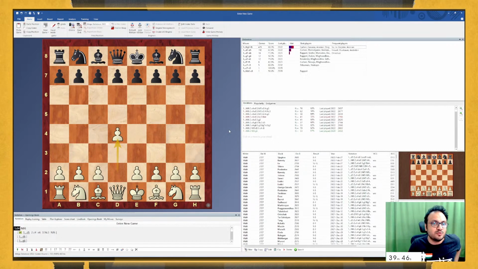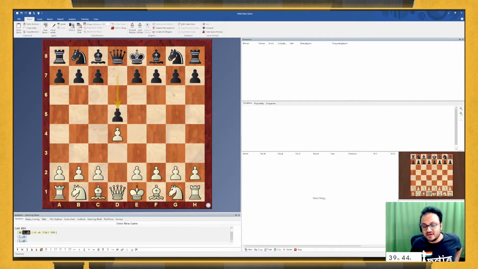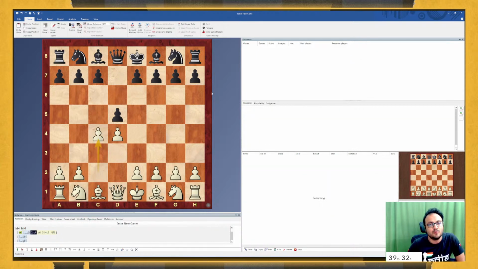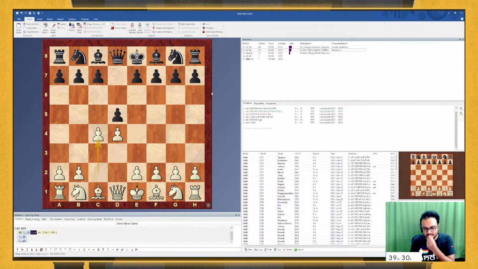Then we have to move to d4, d5, which is known as the, this is known as one of the main systems. Now he goes here c4. What is the name of this opening, guys?